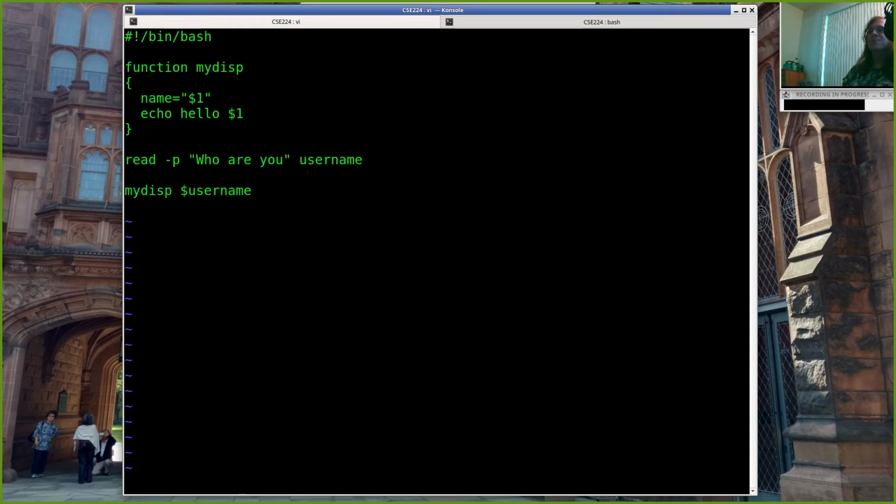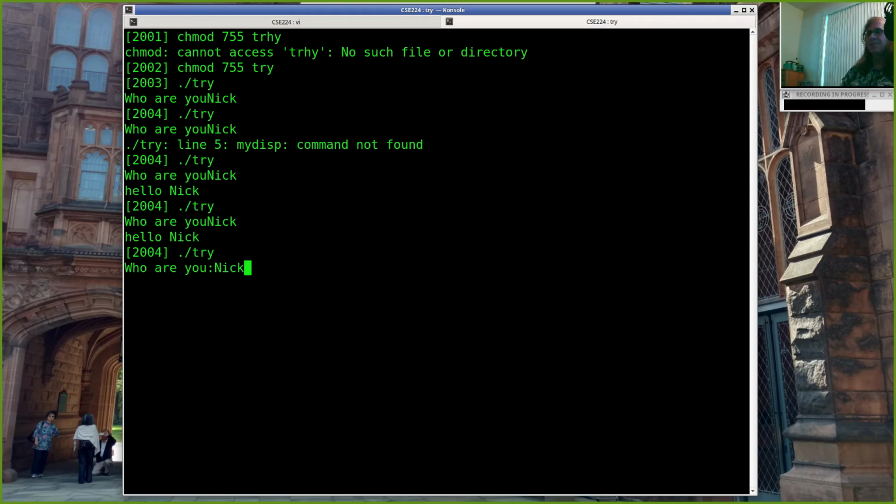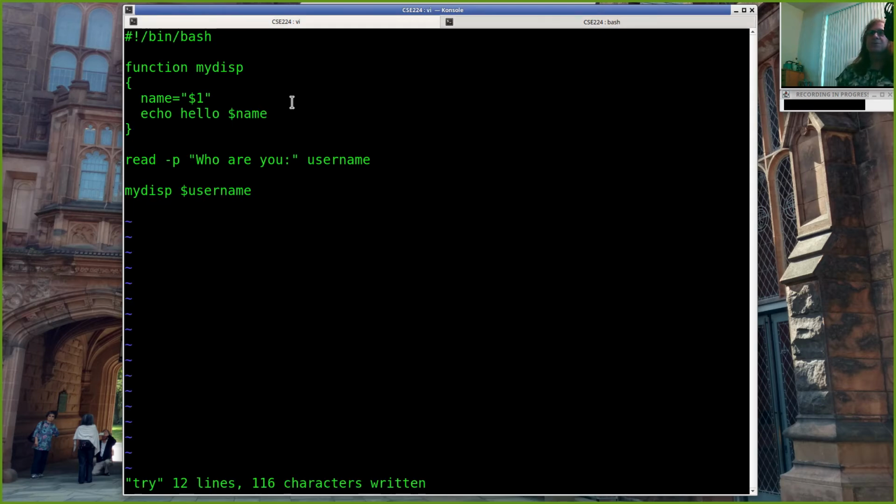And you can make it a little less unpleasant by renaming $1, $2, etc. to something more reasonable. And so have a variable called name that's equal to $1, and then it does the same thing. But so there's different ways to do that.